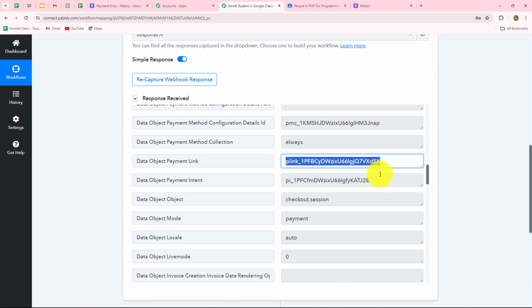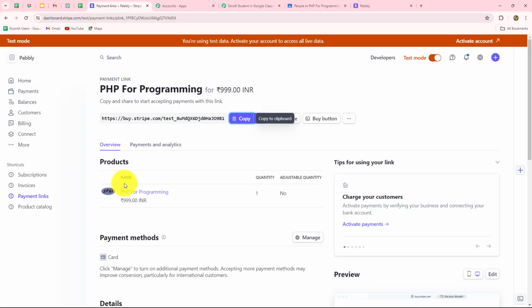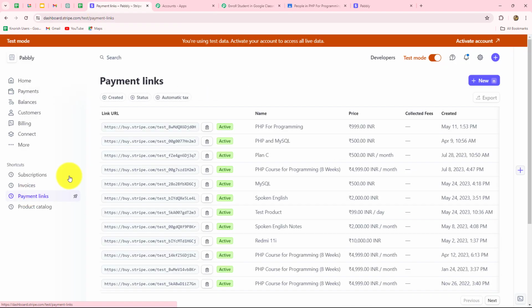So basically, because we are going to receive multiple payments on Stripe, because it is a payment gateway, you can see that I have multiple links over here for different products, but I do not want to enroll the students for each and every payment. I only want that when the student makes the payment with this particular link, that is the PHP for programming link, then only I want to add the student in the course.